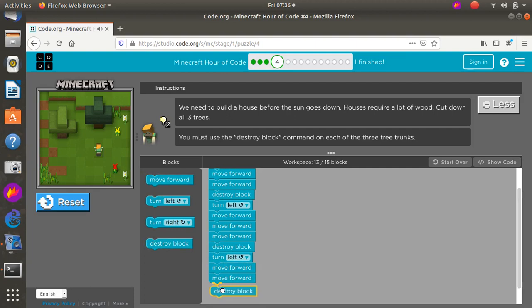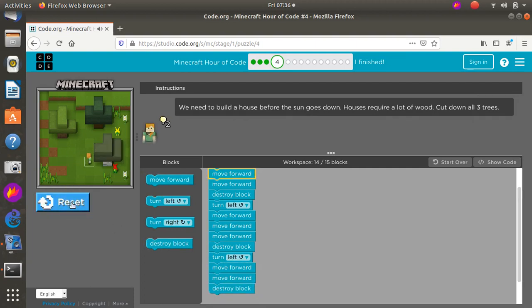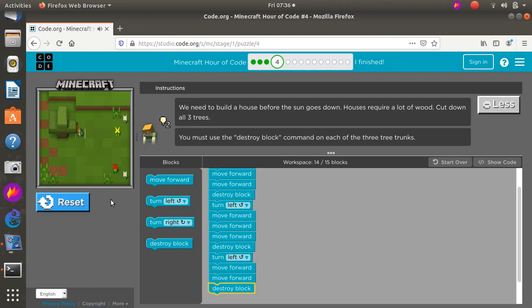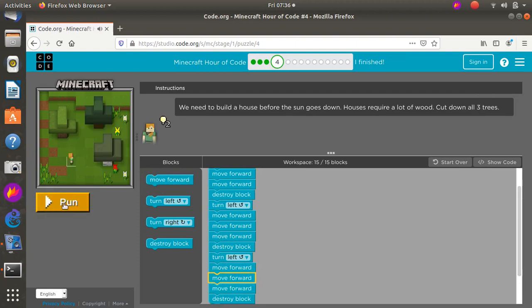Esther, what do you think? Yeah, I think it's correct. Okay, why don't you do that? Let's see. 1, 2, you got some wood. You see, we needed to move 1 extra block, because there's another block here, but it's hidden by the leaves. So let's do that again.